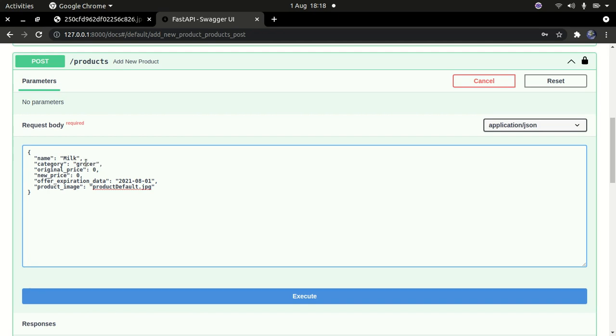And I hope grocery is spelled like that. If I'm wrong, correct me in the comments. Okay, grocery, I don't really know the spelling of grocery. Okay, the original price, you can say that's 100, and then the new price is going to be 90. That's probably a 10% discount.